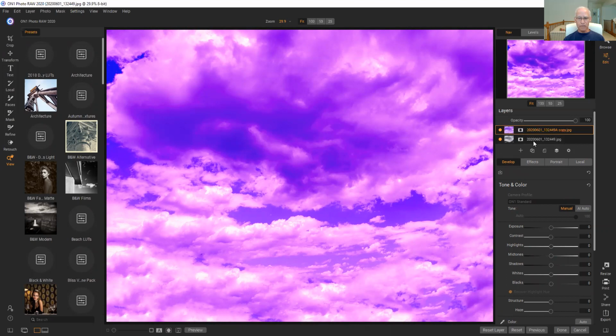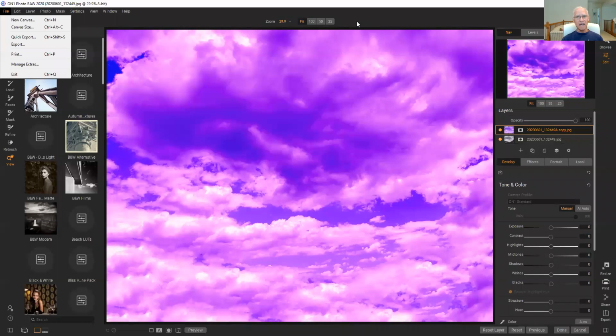of the first layer. So I'm not going to continue to show you how I replace the sky, because we did that in lecture number 4, but I wanted to show you that when you have a photo of a sky or an interesting texture, you can easily store it within ON1 using File, Manage Extras. And then once it's in your extras, it's very easy to call it up in order to use it as a layer.